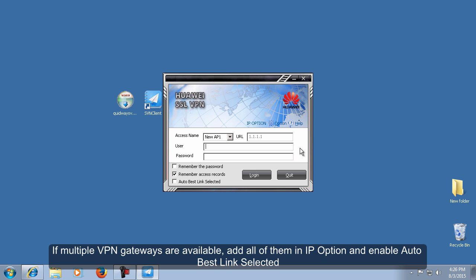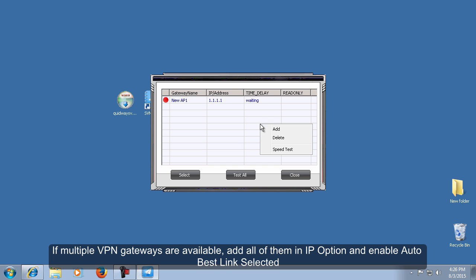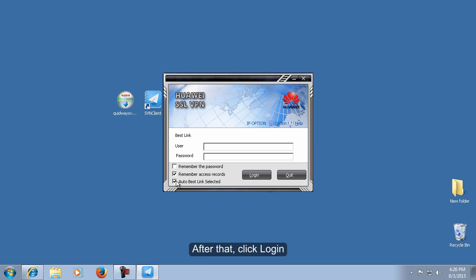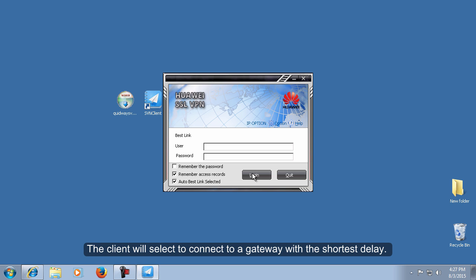If multiple VPN gateways are available, add all of them in the IP option, and enable Auto Best Link. After that, click Login. The client will select to connect to a gateway with the shortest delay.